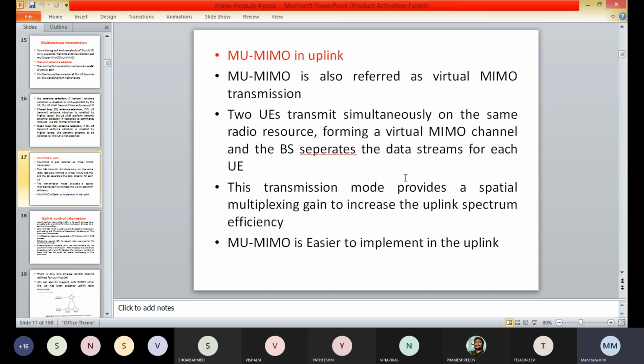So here it is supported in the uplink, which is also referred to as virtual MIMO transmission. Here the two user equipments transmit simultaneously on the same radio resource, forming a virtual MIMO channel at the E node B, which will separate the data streams for each user equipment. So here, for example, using multi-user detection. This transmission mode provides a spatial multiplexing gain to increase the uplink spectrum efficiency even with single antenna user equipments.